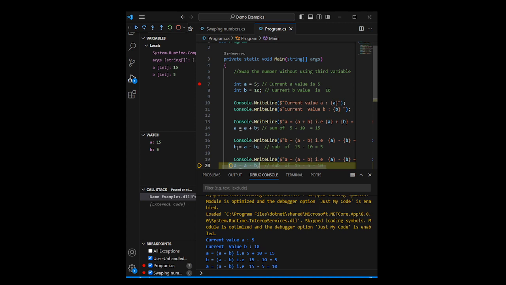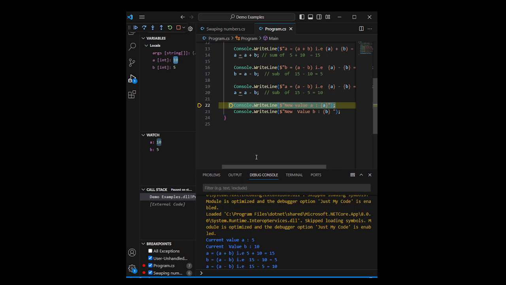Now we are doing b equal to a minus b, that is 15 minus 10. We are subtracting 15 minus 10, that is a minus b, so we are getting 5 assigned in the b. After that we are writing a equal to a minus b, which means 15 minus 5, that is assigned in a, that is 10.